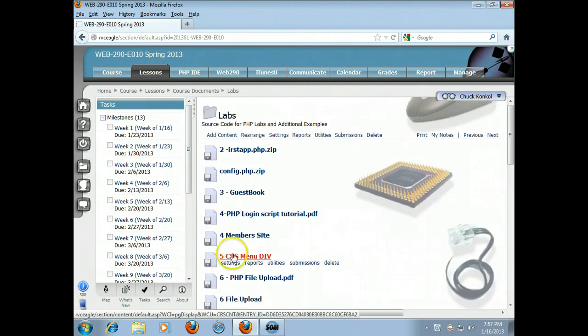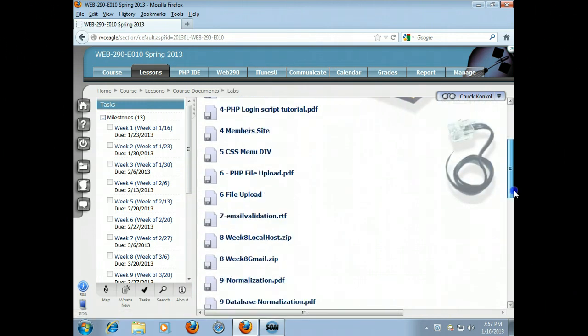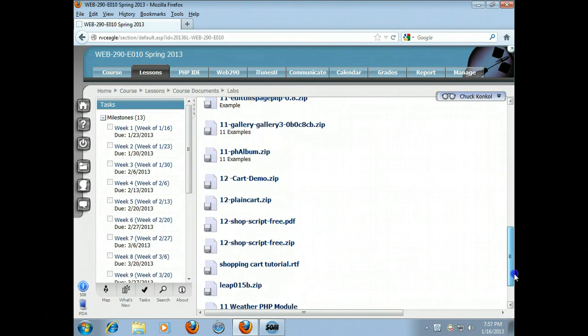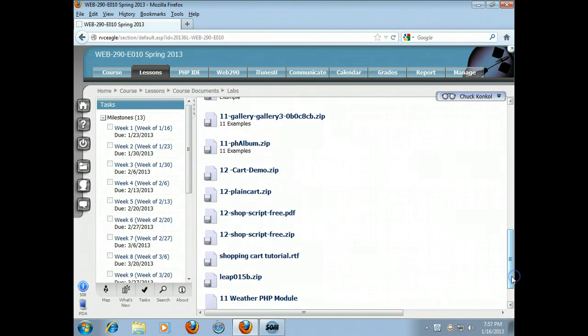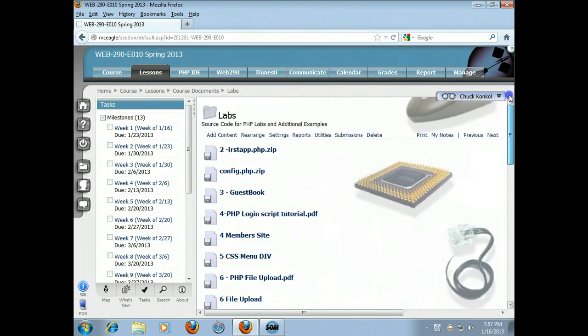Labs, I talked about this earlier. These are labs we will be doing this semester, plus some of these we will not be doing, but I went ahead and threw them in there anyway over the few years I've taught this.